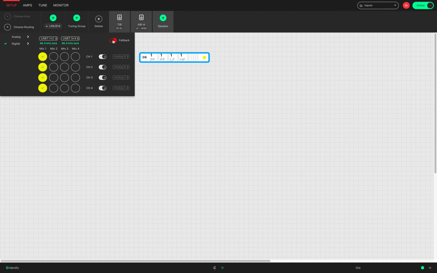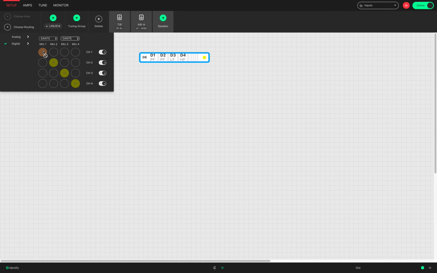To the right of the receivers is the button which enables analog fallback. The analog fallback source can be enabled and chosen per output channel. With Dante selected, the amplifier input patch is configured in Ordinate's Dante controller.